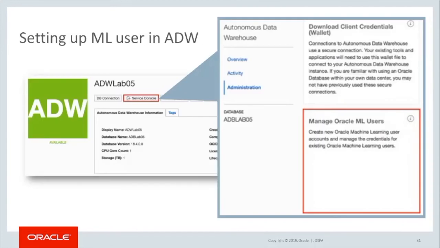The first step is to create a user login. This can be found in the Service Console of your Autonomous Data Warehouse. You have the ability to log in as admin, but you won't really be able to use OML as admin since it cannot create notebooks. The best approach is to create a new user to log in as.